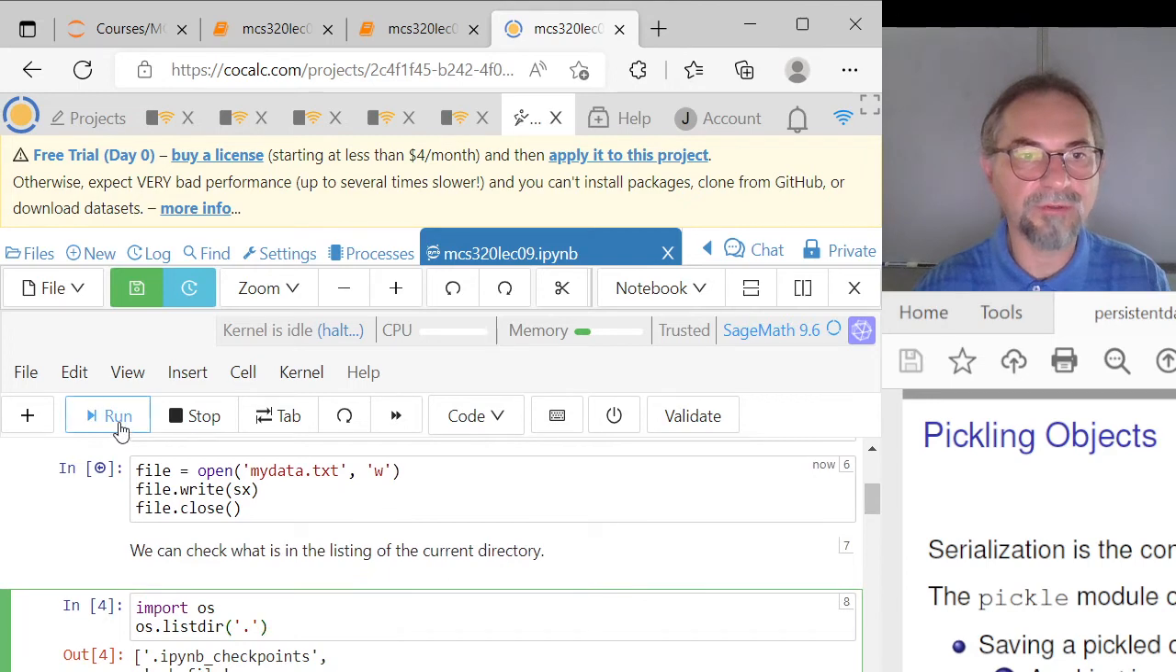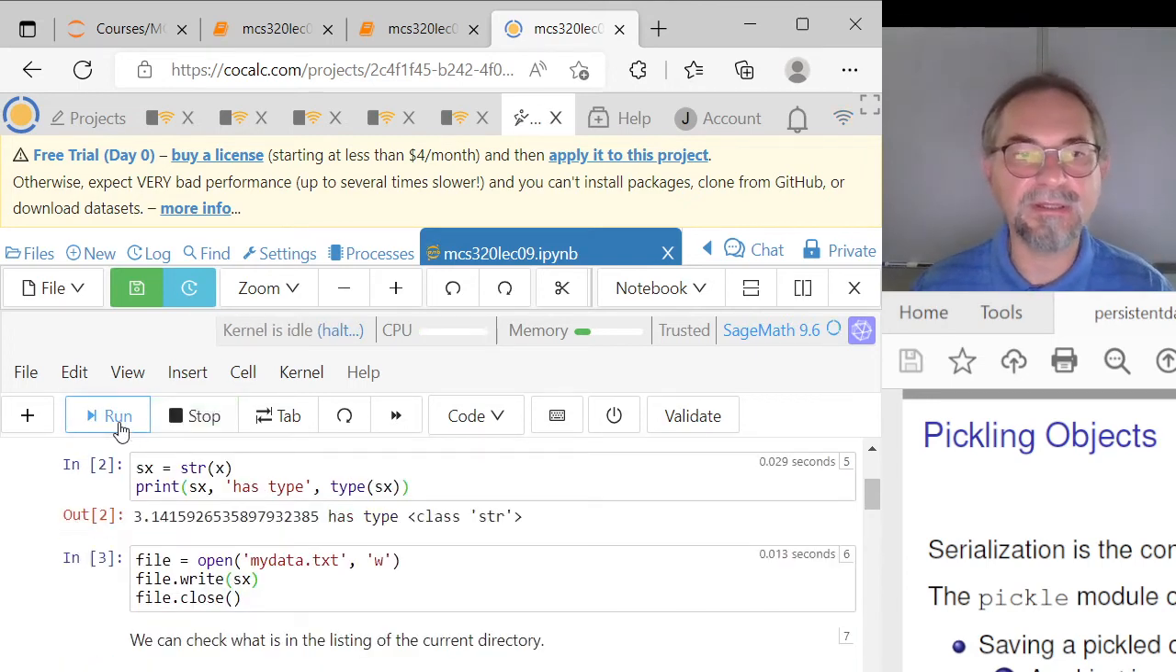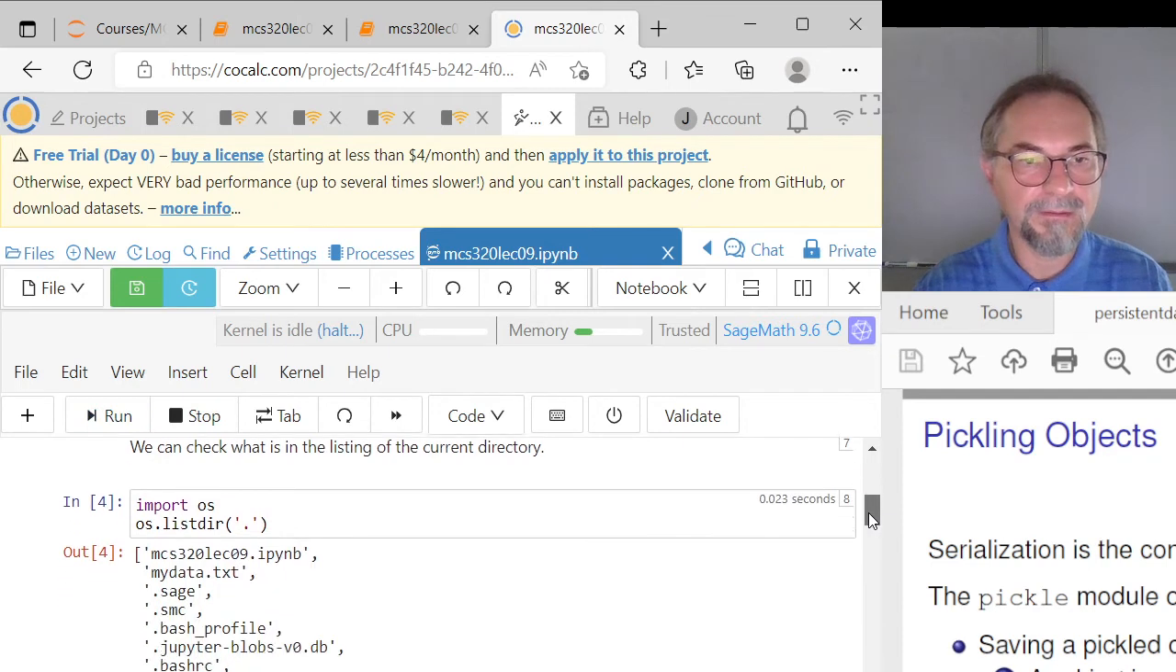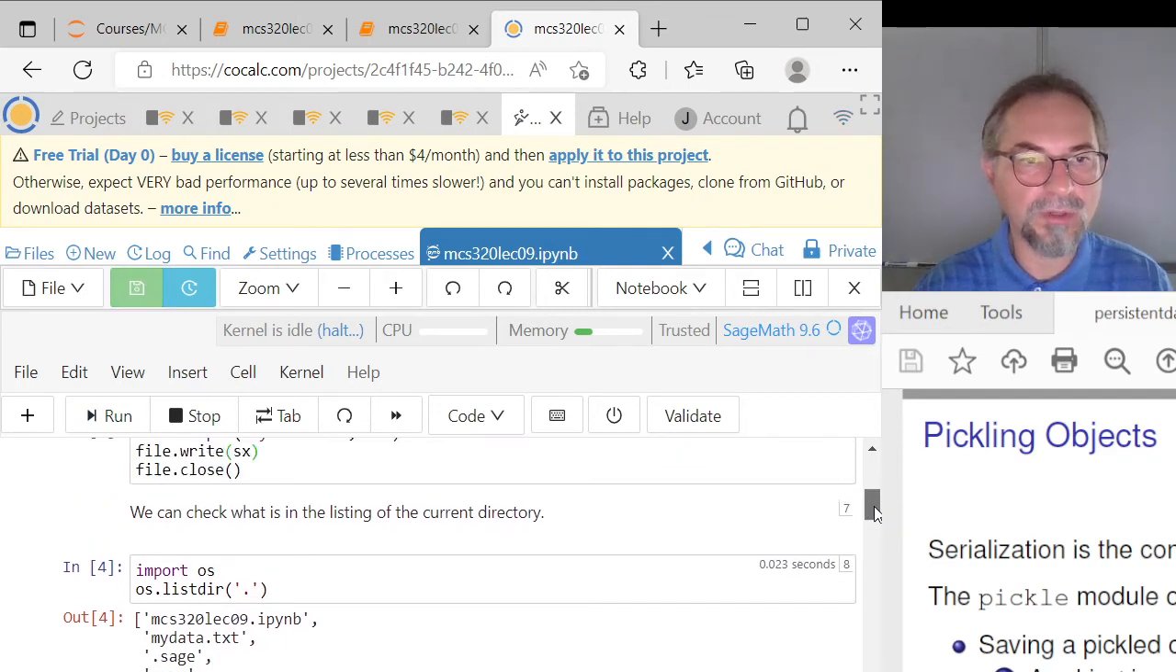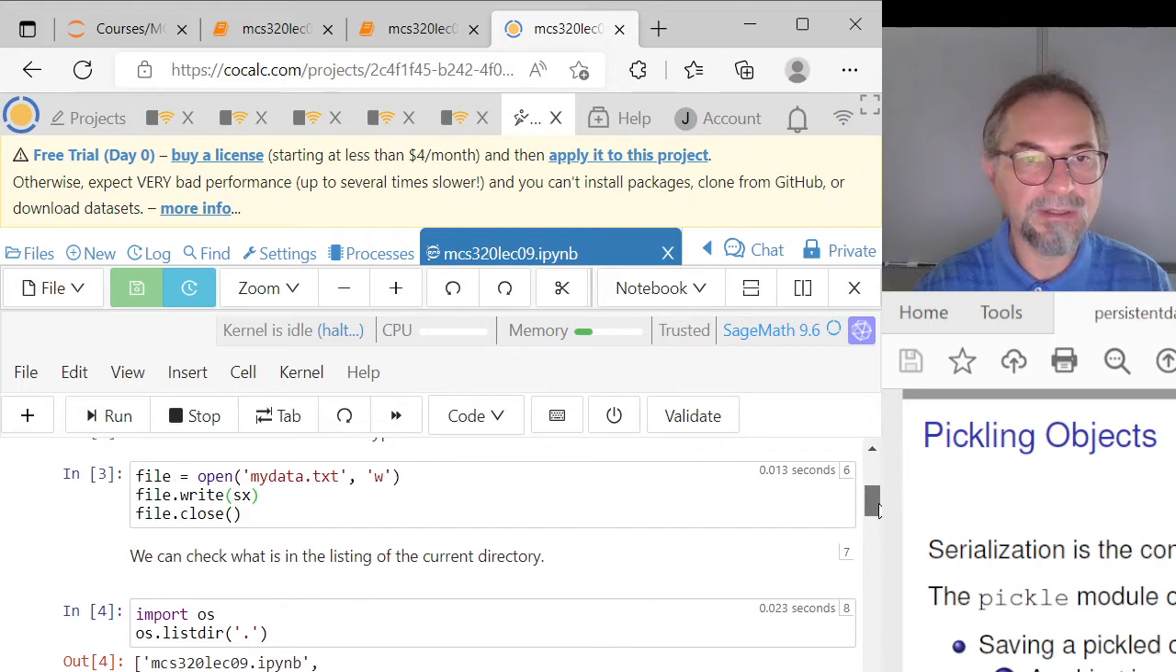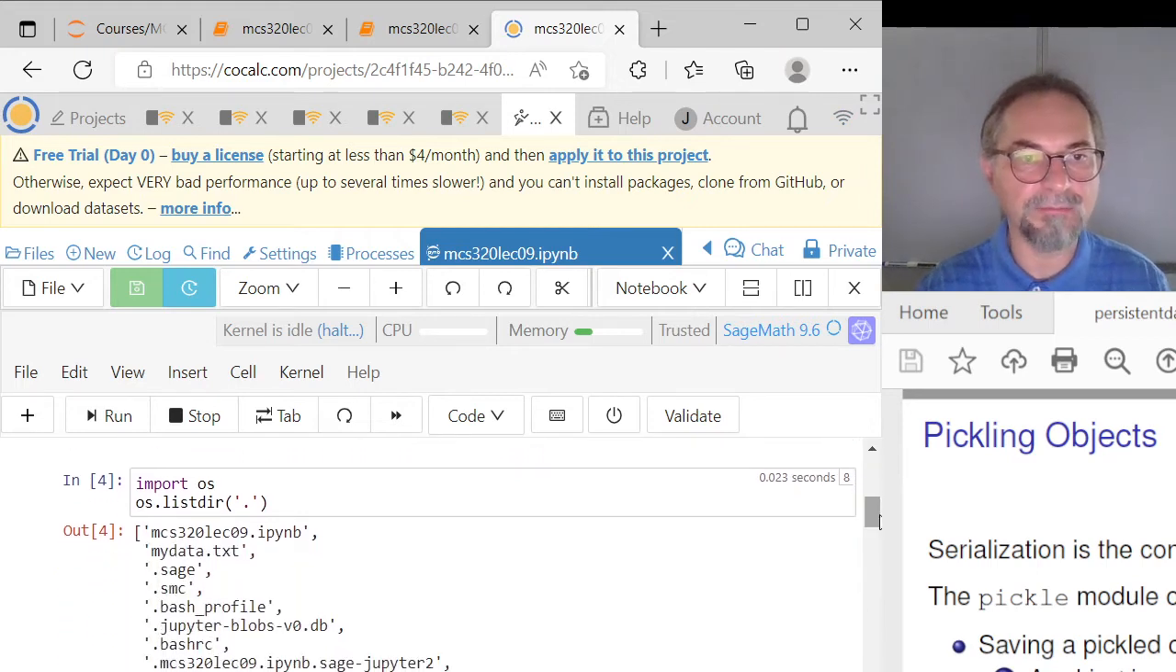And I want to get to the point where I see the directory listing. And yes, it actually shows my folder. And what it should show is the my data. So I called it my data, and indeed my data is here.